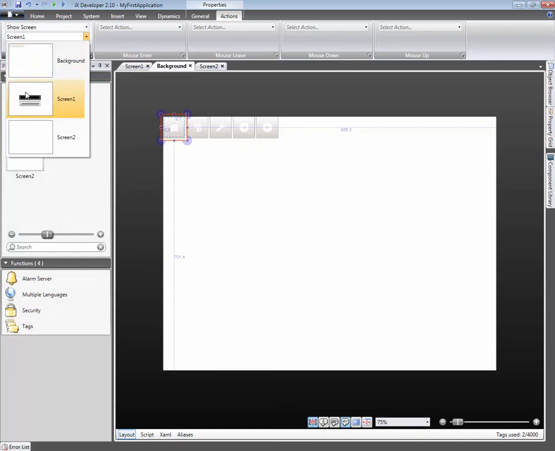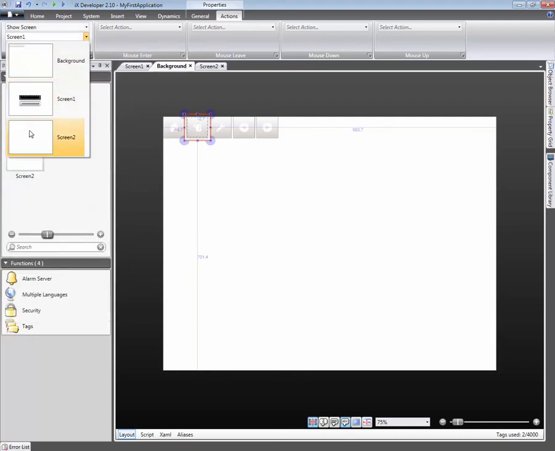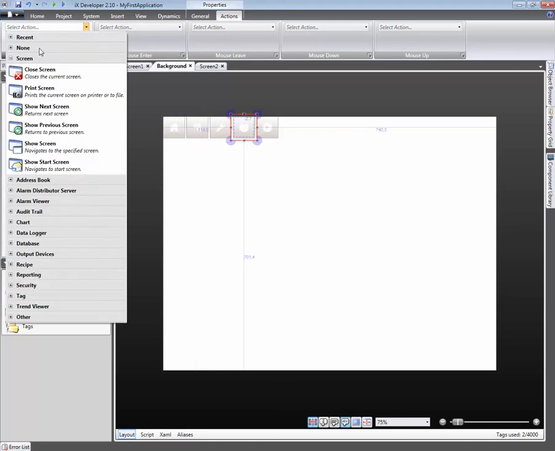From the drop-down menu, we select which screen should be opened. In this case, we select Screen 1. The second button is configured to show Screen 2. The navigation buttons are assigned with Show Previous and Show Next actions.